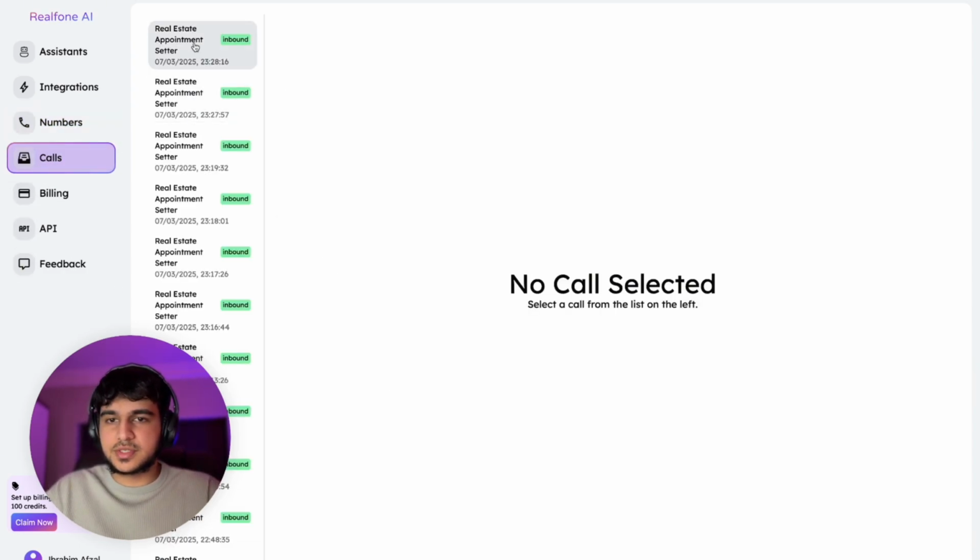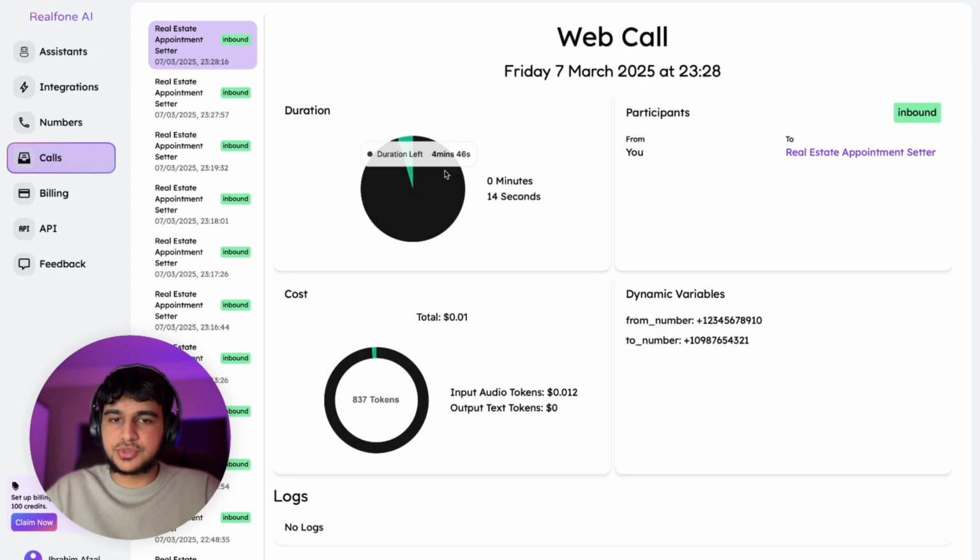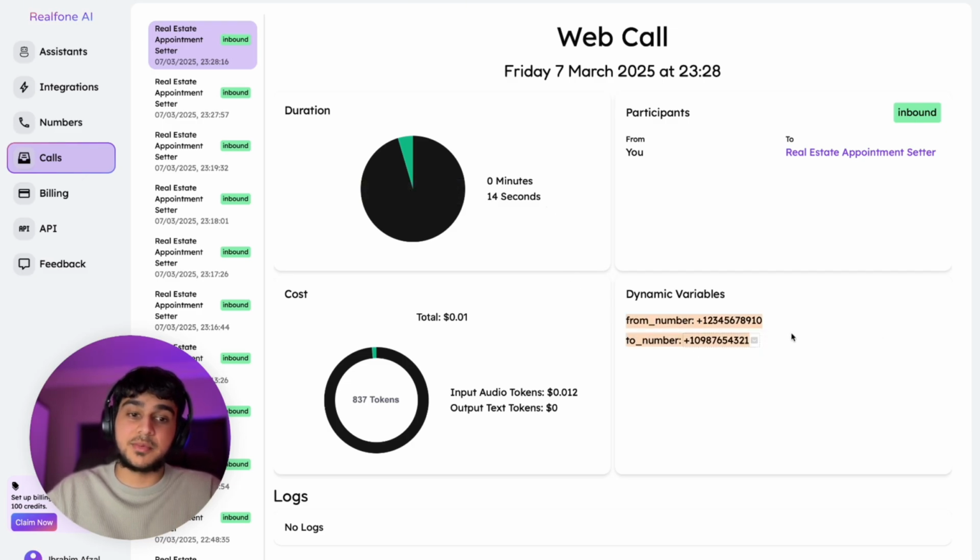Moving on to calls, this is a dashboard which shows you all the calls that are both inbound and outbound, the duration, like out of the max duration as well, dynamic variables used. So these dynamic variables can be used in the prompt as well as in custom code, and also the cost, the input audio tokens and the output text tokens, which is actually only used for the 11 Labs integration. If you were using OpenAI as a voice provider, then it would just be output audio tokens.